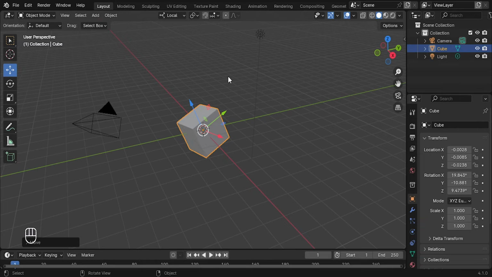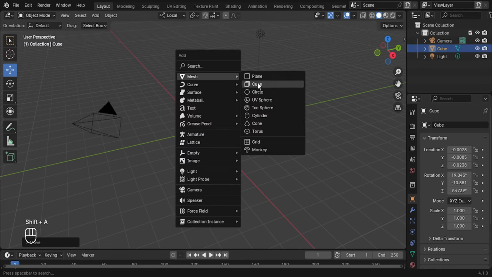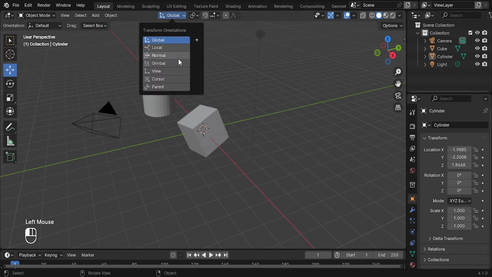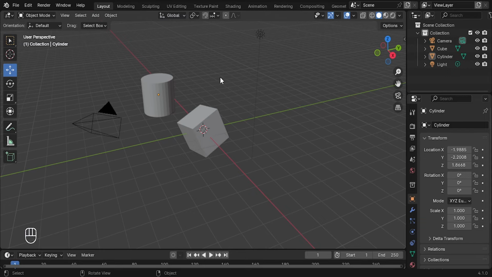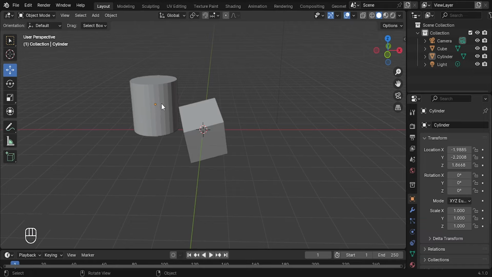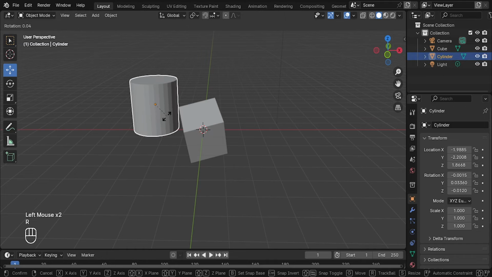Let's now do a practical example on how you can use the local orientation. So add a cylinder to your scene. After adding the cylinder, you can move it to a position where you can view it more clearly. Switch back to global orientation. While in global orientation, I want us to perform a rotation on this cylinder around the z-axis. Select the cylinder, press R, and rotate it around the z-axis.